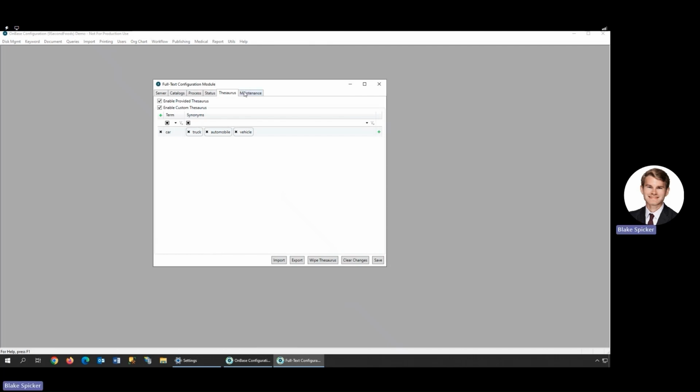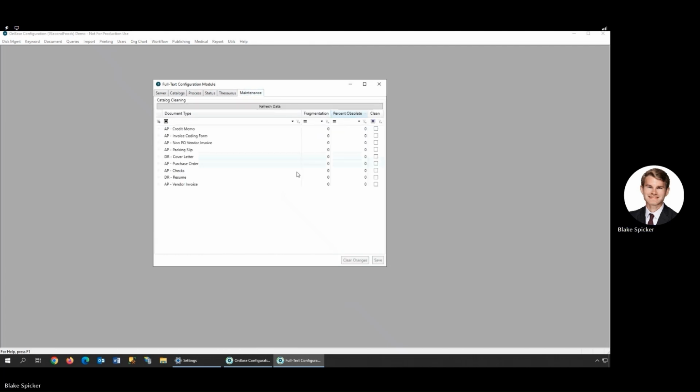Now lastly is the maintenance tab. This gives users the ability to clean up obsolete data and defragment the indexed data within their catalogs, which can help improve system performance. In order to clean the data, check the Clean checkbox and select Save in order to allow it to clean the full text catalogs.